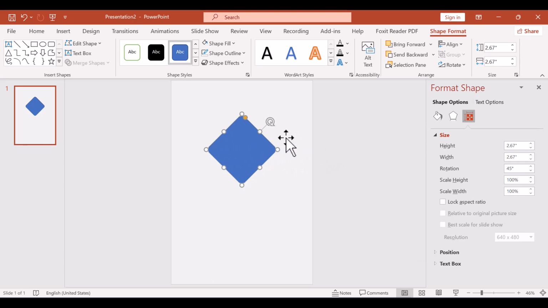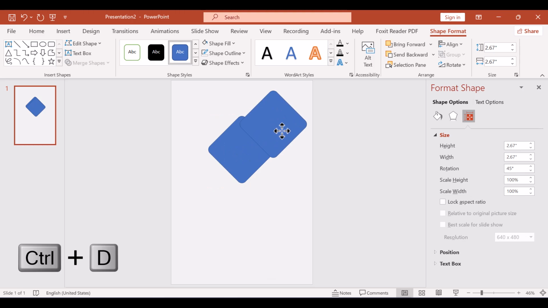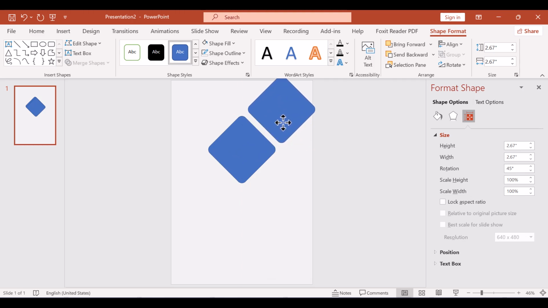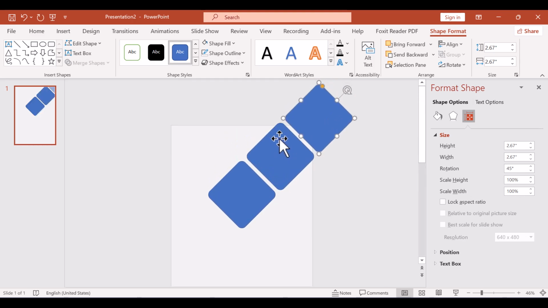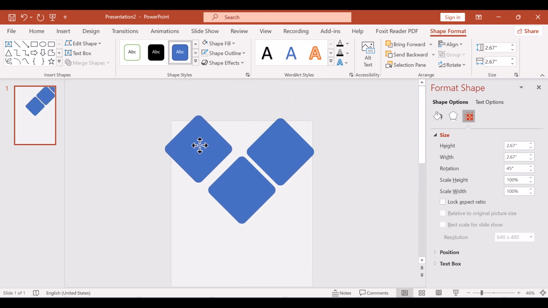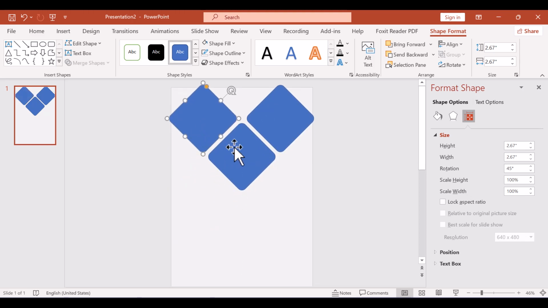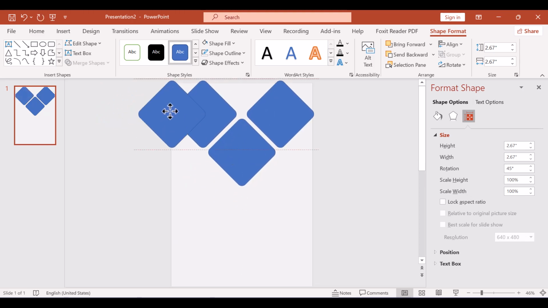And I'm going to duplicate this shape, so I select this shape, press Ctrl and D to duplicate it and drag it to this end. Then I duplicate again and drag it to this end, and also duplicate again.